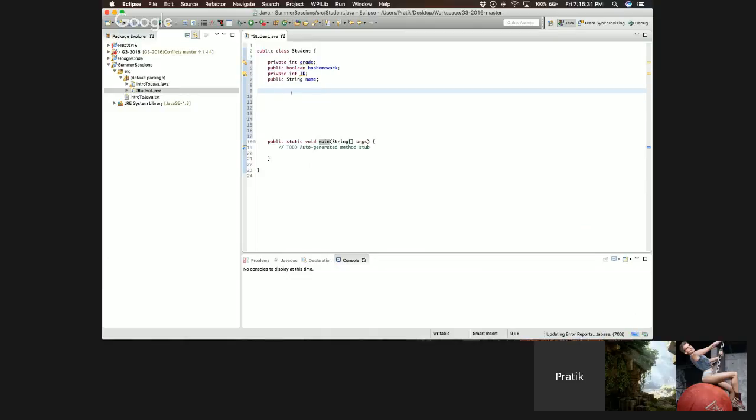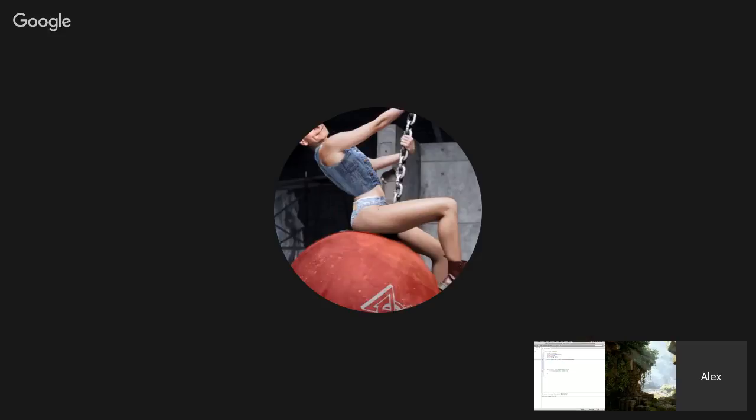A constructor is something that you need for every object, and it basically tells the program how to make your object. So the way that you do that is you write public student, and if you want to pass in any variables, you can. So let's make it so that you can pass in the grade, homework, and let's assume that the name gets set later. Let's just go ahead with these two.